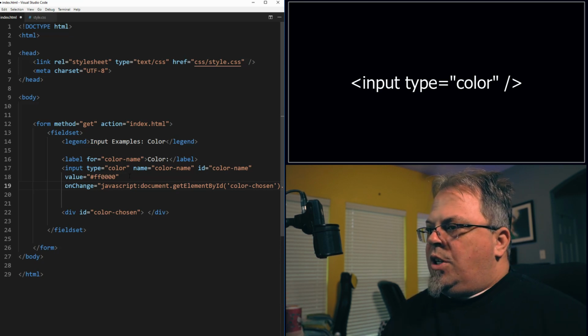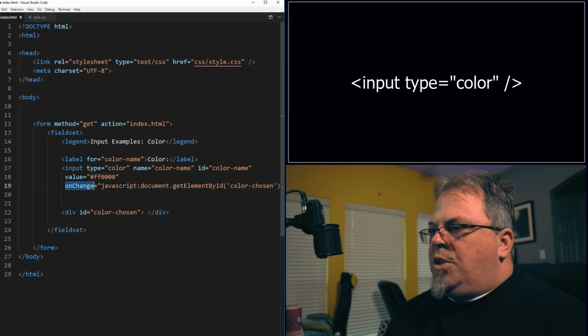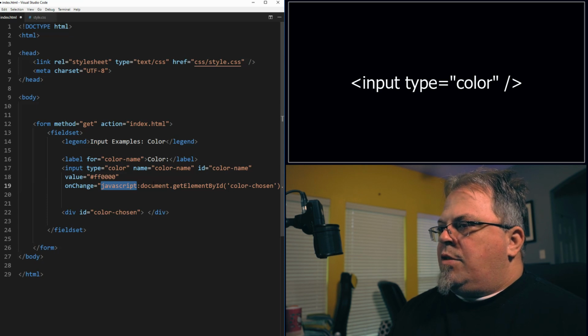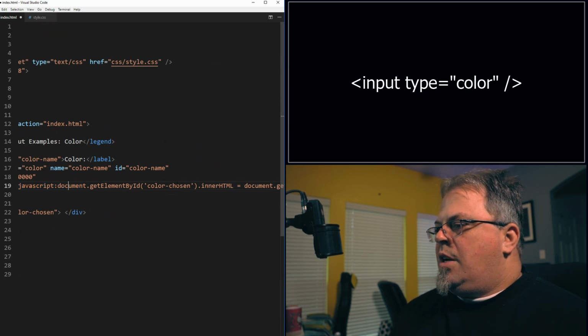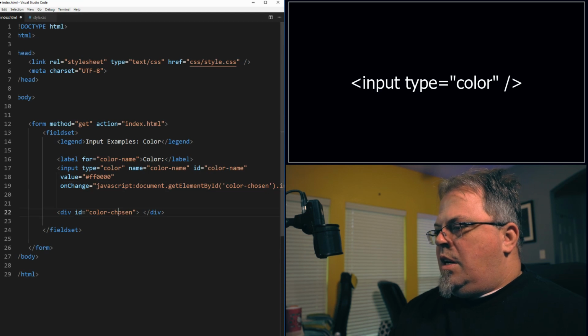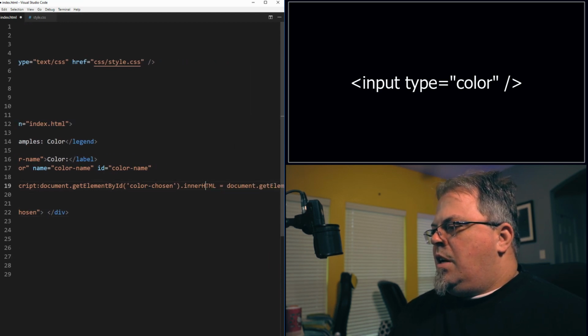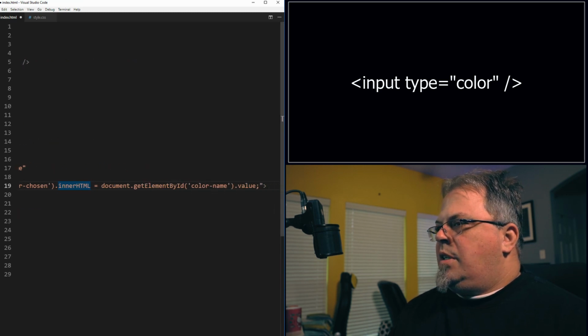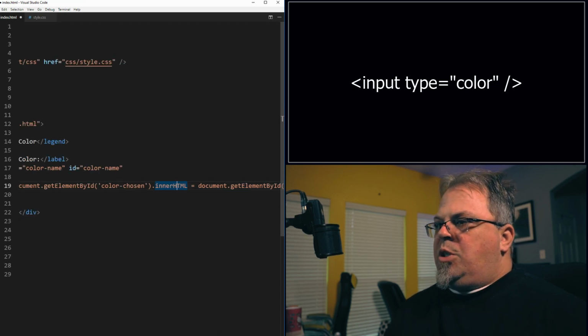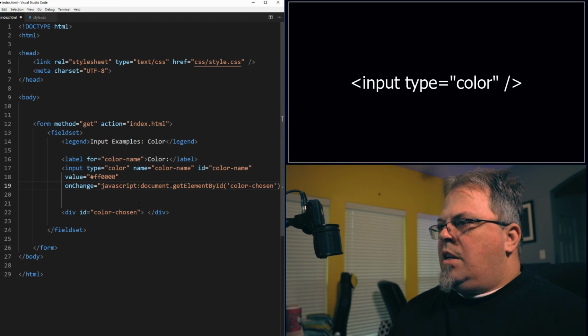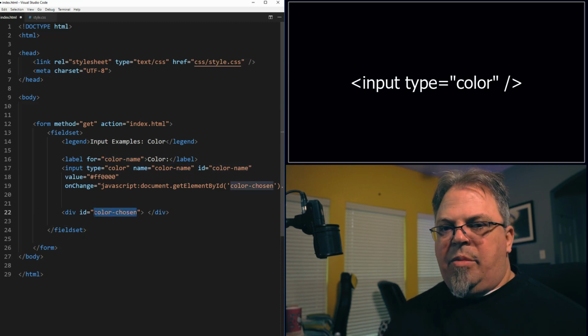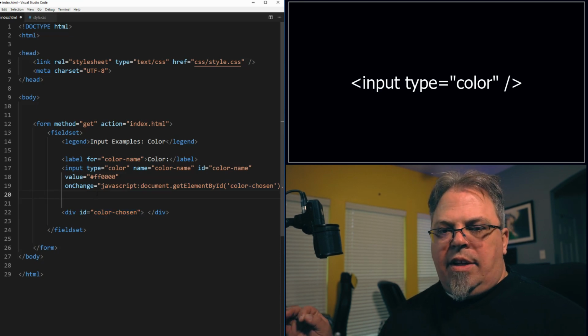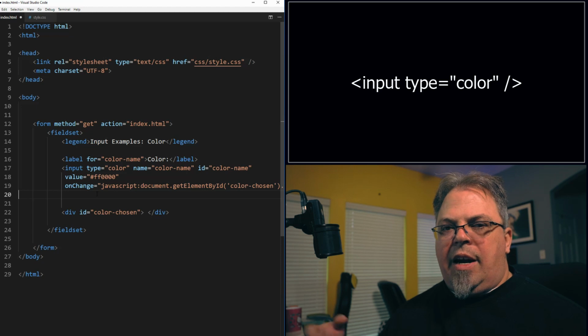So I have an onchange, which basically sets an event of onchange to call this JavaScript snippet here. And I basically get the document element called color chosen, which is this div right here below. And I set the inner HTML to the value of document get element by ID color name, its value. So what I'm doing is basically with JavaScript, I'm getting the value of color name, and I'm putting that value inside of this div as inner HTML. So it's just a way for me to show you what is seen by the server when you submit this form after you choose a color.